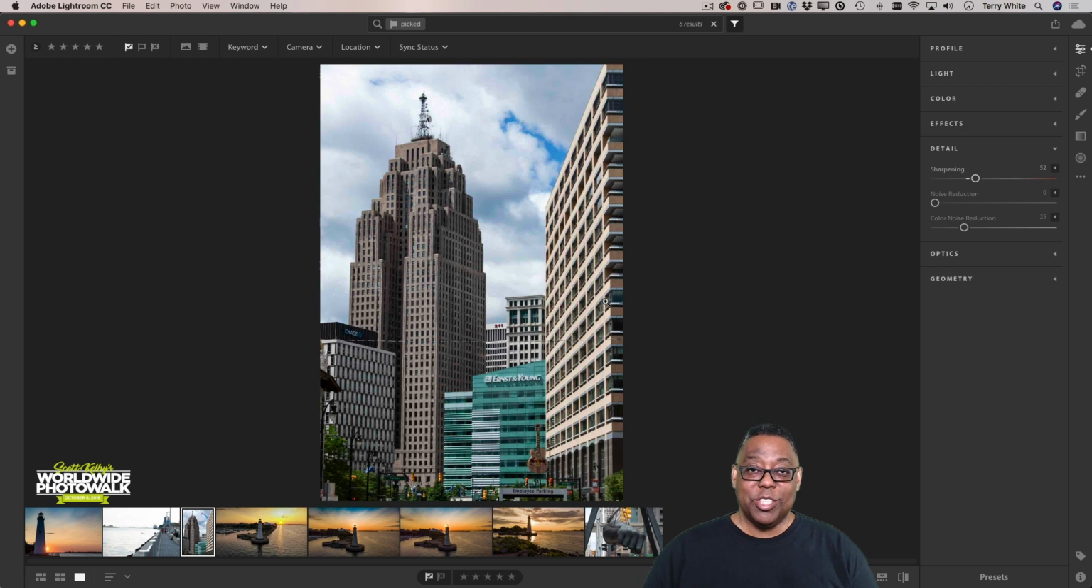If you're doing a photo walk this year and you're shooting some beautiful downtown areas, this will make your buildings and things just look a little bit better.